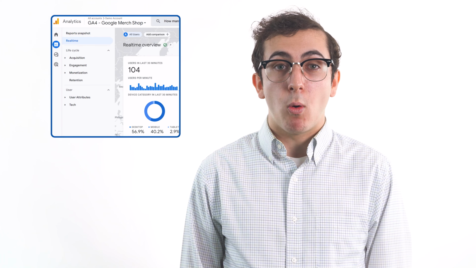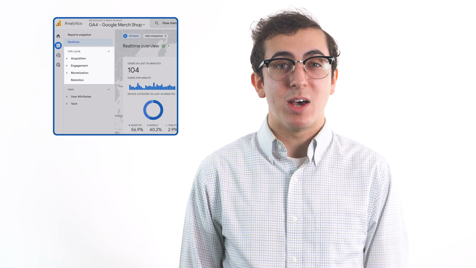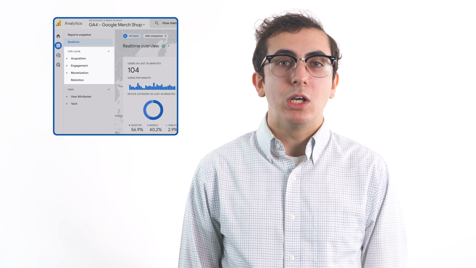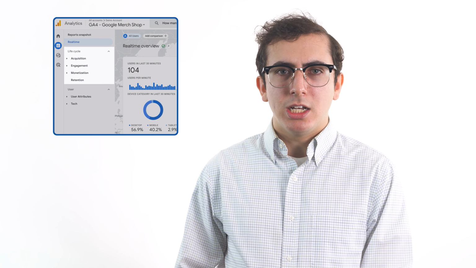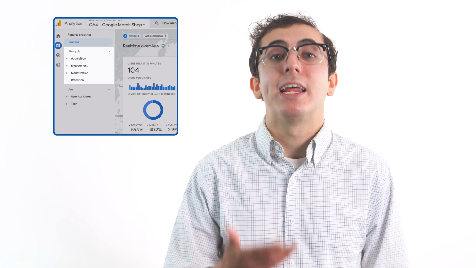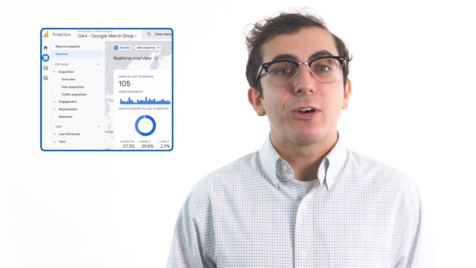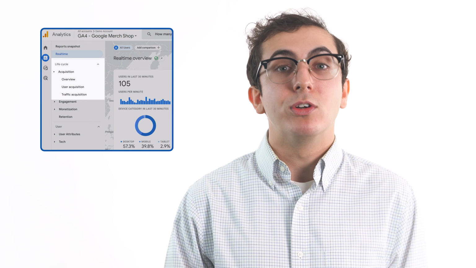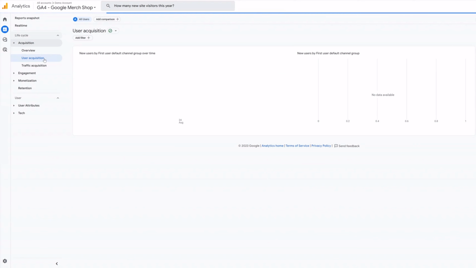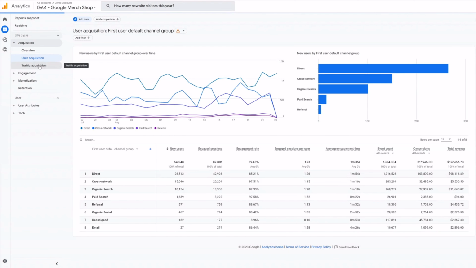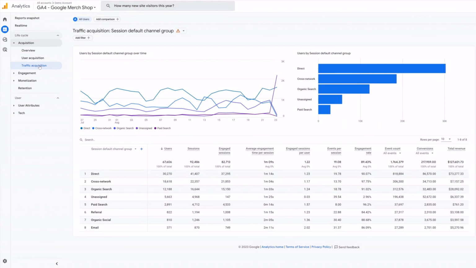The next part of the reports section is the life cycle subsection. This subsection includes several pages for each stage of the life cycle: acquisition, engagement, monetization, and retention. There are 3 pages under acquisition. The first is an overview, and the other 2 are for users and traffic. Each of these pages shows some different metrics and how, when, and where you're acquiring new users and traffic.